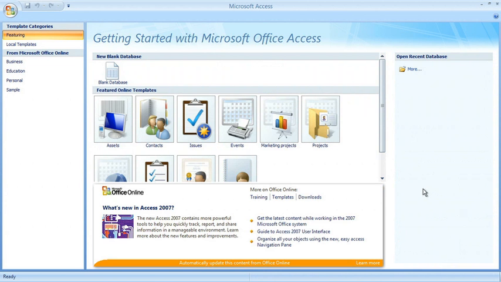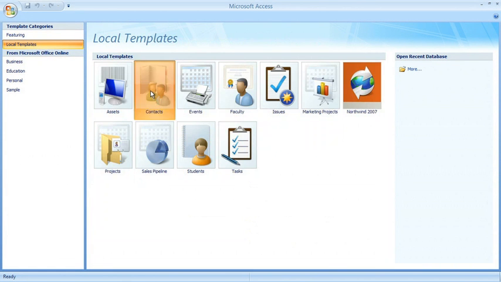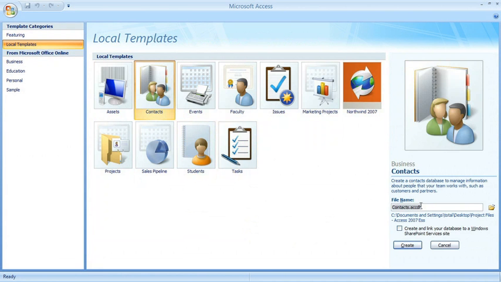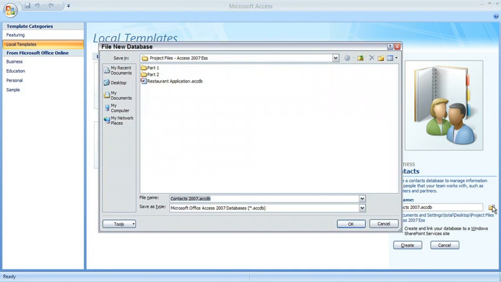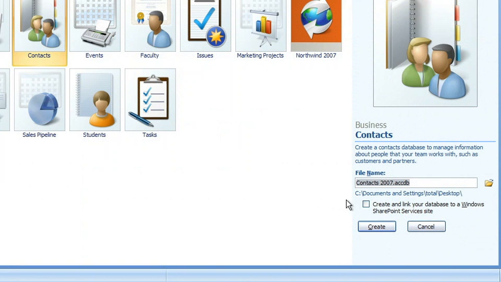So let's take this Contacts database template out for a quick test drive. Click Local Templates again, click on Contacts, and I'm going to change this name. So I'm going to type in Contacts 2007. And I'd like to change this particular file location, so I'm going to click the Browse button, and I'm going to save this on my desktop so I can easily find it later. I'm going to click on the desktop, and then I'm going to click OK. As you'll see beneath the file name text box, now it says the desktop location.